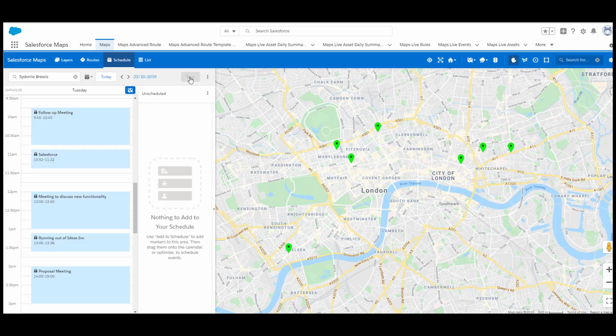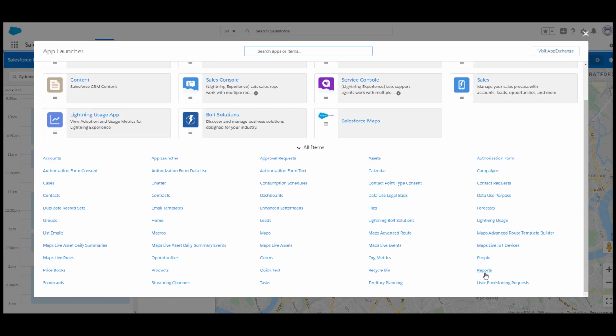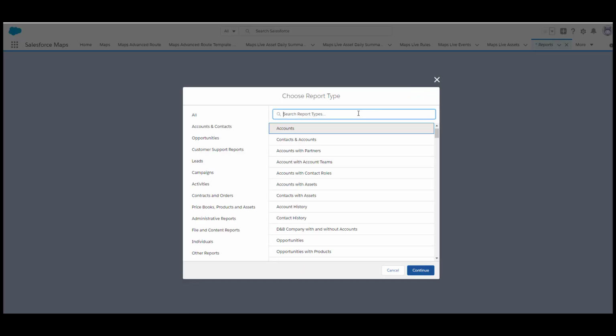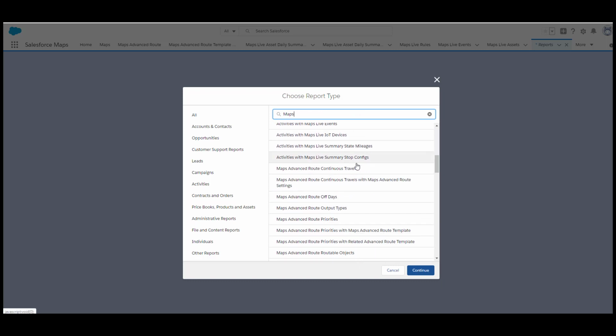Finally, we are going to talk about reporting. Anything within Salesforce Maps can be reported on, whether you want to see how far your reps are traveling in a day, how proactive they are being, or even if they are speeding or braking harshly. All is available to be reported on. You can also use live tracking to see exactly where your reps are in real time, their speed, and their direction.